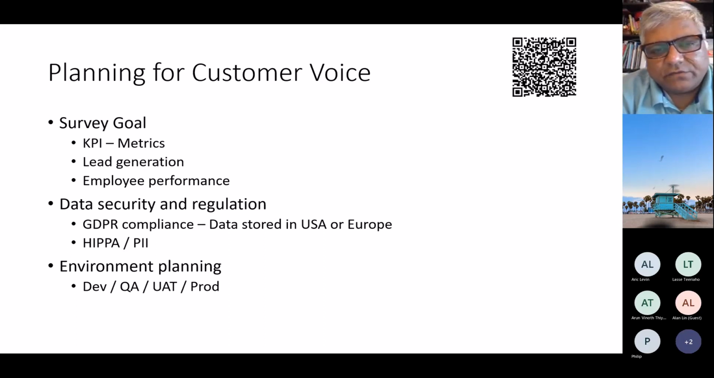Also, environment planning. How many environments do you want to have where you will have surveys? You'll do all the surveys in the production environment, but you also want to test your surveys, do a QA check on them, and have a development environment. So you need to know how many environments the survey needs to connect to.